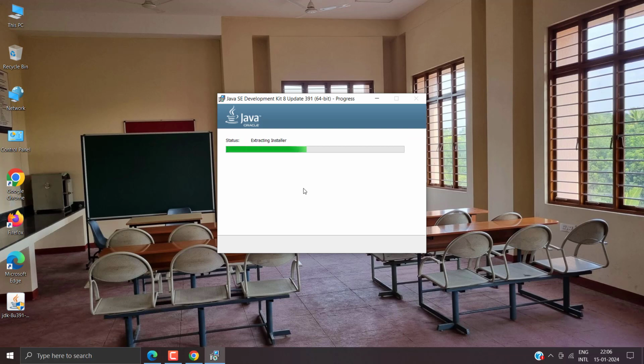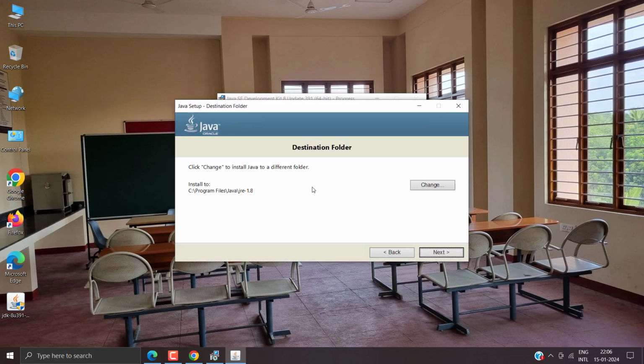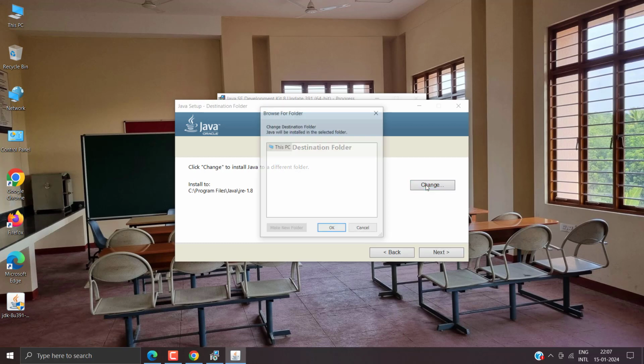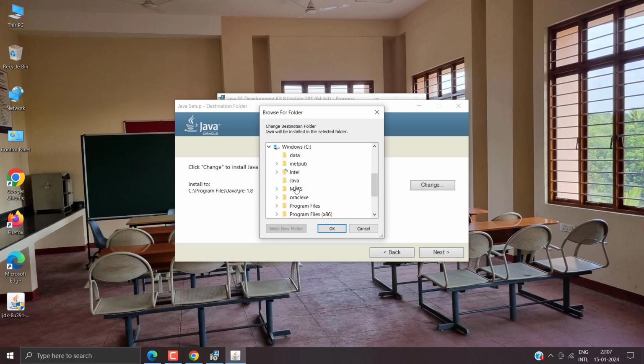Now it's installing Java in the system, but it's still not over. You need to wait for some time until this one gets completed. Now we have the Java setup destination folder dialog box popping up. What you need to do here is change the location of this installation to the location of the new folder which we have created. So click on Change and locate that folder which you have created.